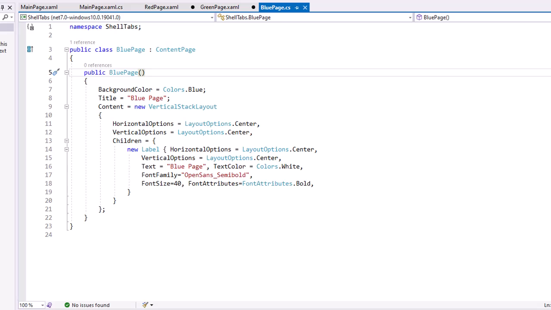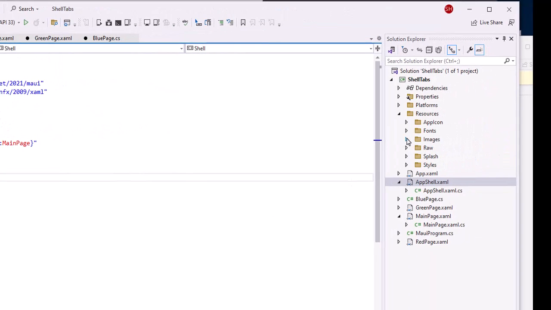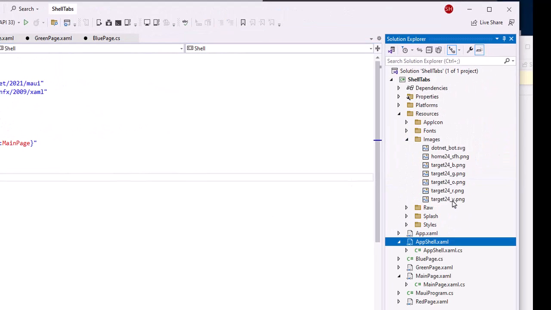Next, I'm going to go into the app shell XAML, and we're going to make some changes here. Before I do that, let me point out that in the resources images, I added some PNG files. These are going to be my icons: home, target 24 underscore B, underscore G, underscore O, underscore R, underscore Y. Those reflect the colors of blue, green, orange, red, and yellow. We'll add in some more pages here in a little bit. The home is going to be my home page and the main page. These are all 24 by 24 pixel PNGs. And I experimented a little bit with the size. And for a PNG, I found that 24 by 24 works really well. You can also do these as SVGs so that they would scale independently.